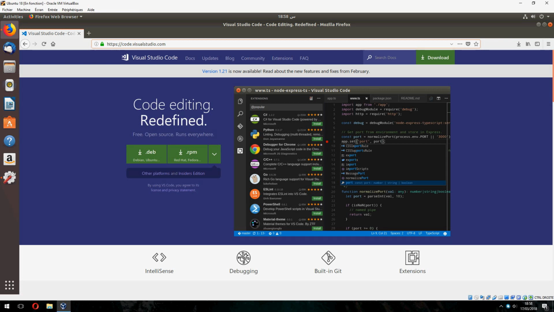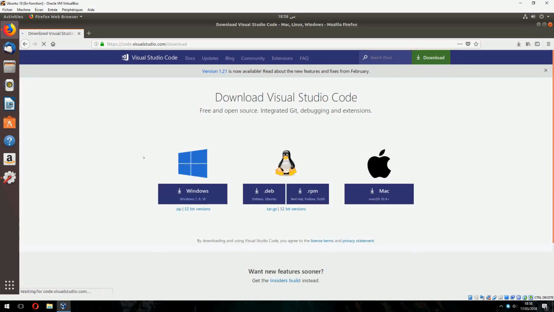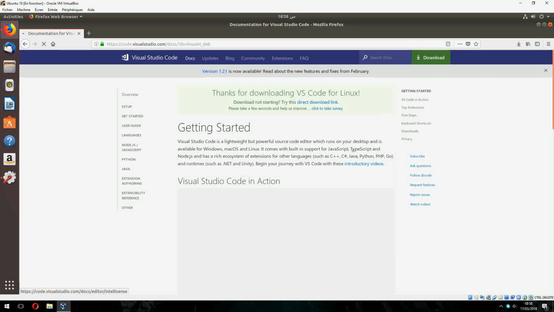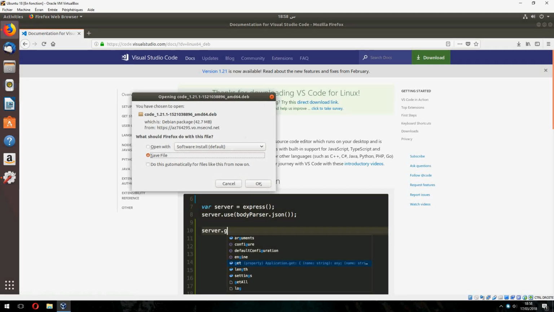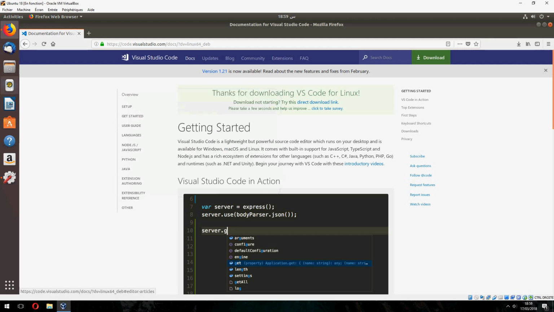code.visualstudio.com and click on download and choose Debian, and it will start to download now and save. I have already downloaded, so I will cancel.